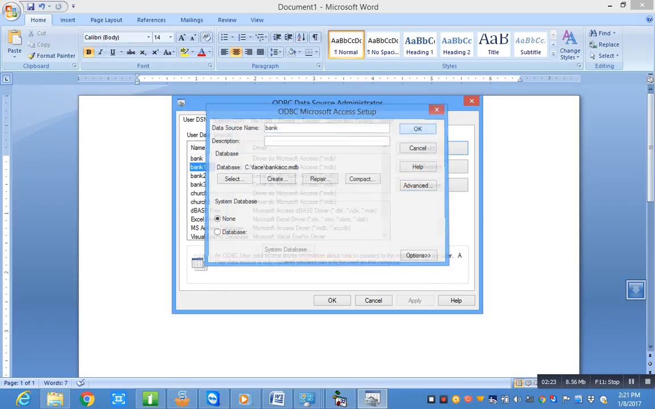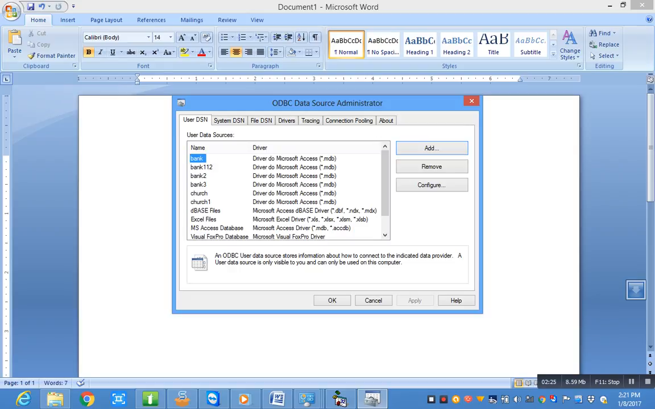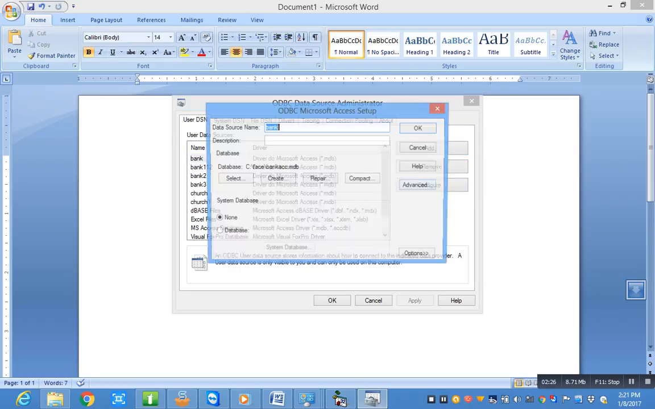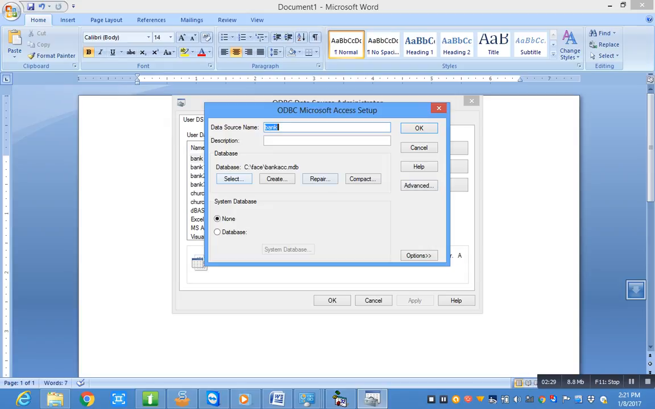That's how to connect your ODBC data source. Thank you very much.